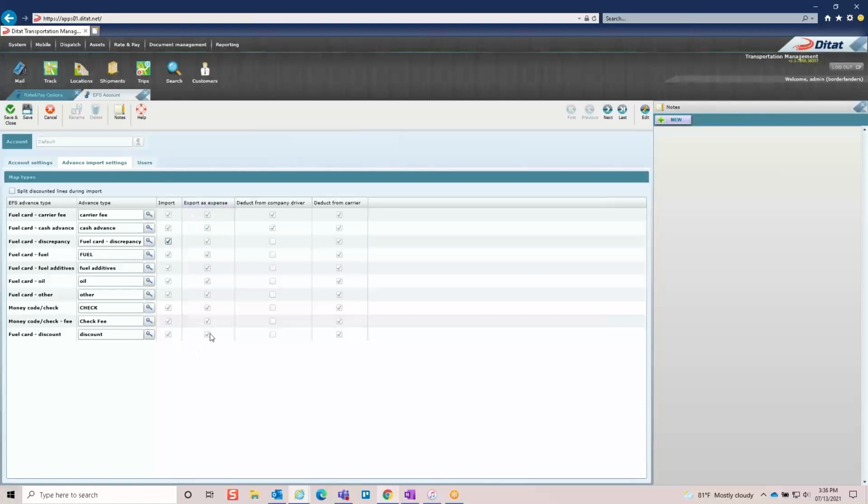The next column is, do you want to export it to QuickBooks? Okay. And so a lot of our customers will uncheck that line. Okay, bring it into DITAT. Let's make sure that everything looks good and it's adding up, but I don't want to see a positive and negative penny in QuickBooks for all these transactions, so they won't export that. Okay, and then the next two columns are, if this is a company driver, do you want to deduct it from them? And if it's an owner operator, do you want to deduct it from them? Okay, so you can go through each one and say, well, no, I don't want to deduct that penny. I don't want to give them that penny back.